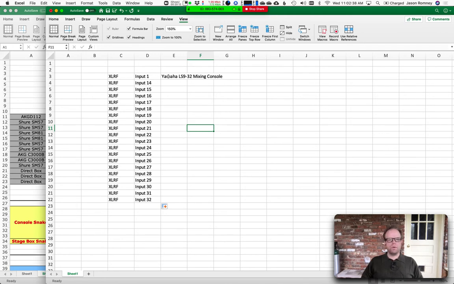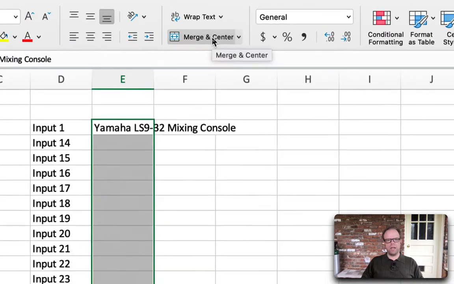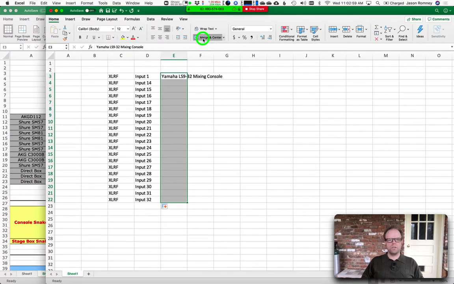So what I'm going to do is take this cell that represents the mixing console, and I'm going to select all of the cells underneath of it that line up with these other connections and inputs. And I'm going to click this button that says Merge and Center. Very important. So you click that, and it makes that all into one cell.